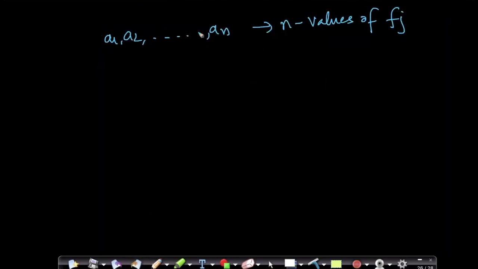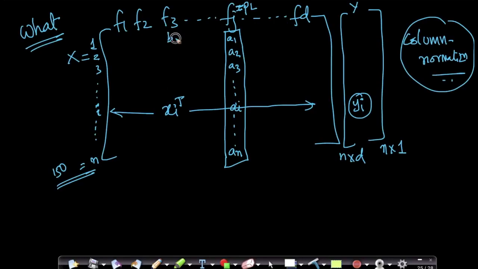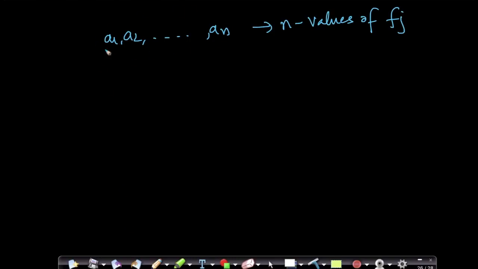Now, I have these values. So first I'll process them. Let's assume there is another column, which is B1, B2, and so on, BI, and so on. Then I'll process all Bs. Similarly, Cs, and so on. Okay, so let's see what I do here.